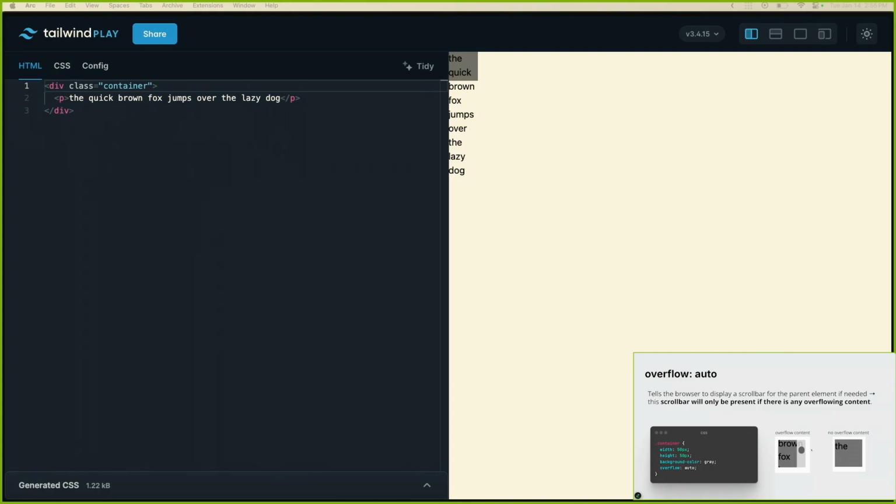And then you have overflow auto, which is basically the same thing, but instead it's saying that only show the scroll bar if we actually need it. So if you look at the examples over there, the first one where we have overflow content and the scroll bar is needed, you'll actually see the scroll bar. But on the second one where we just have the word "the" and it's not overflowing, then we don't need the scroll bar.